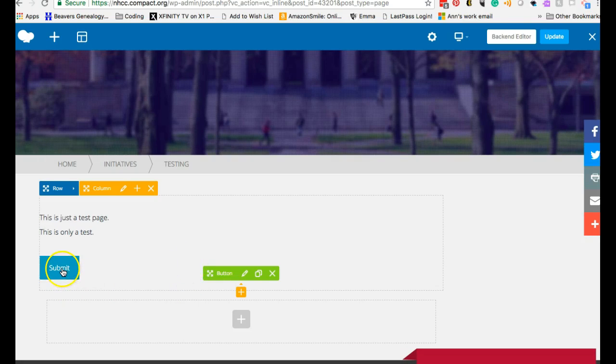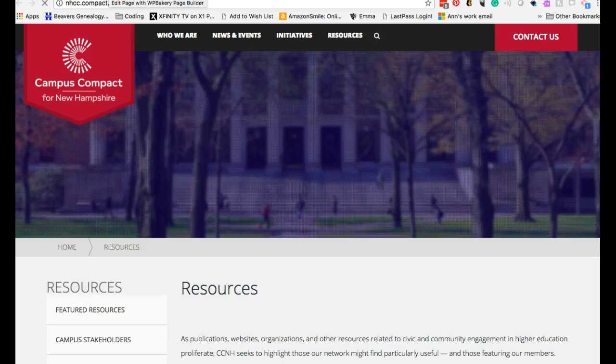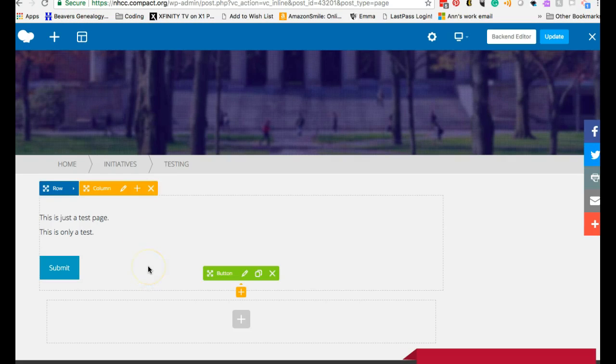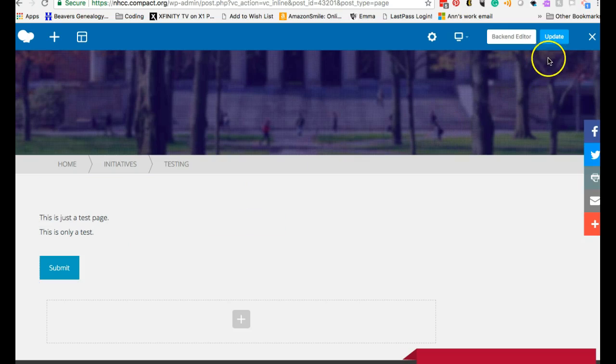And now you see you have your submit button, and when you click on that submit button, it's going to take you to that page that you sent it to. So that's a little bit about how to start a new page and how to add some elements to that page.